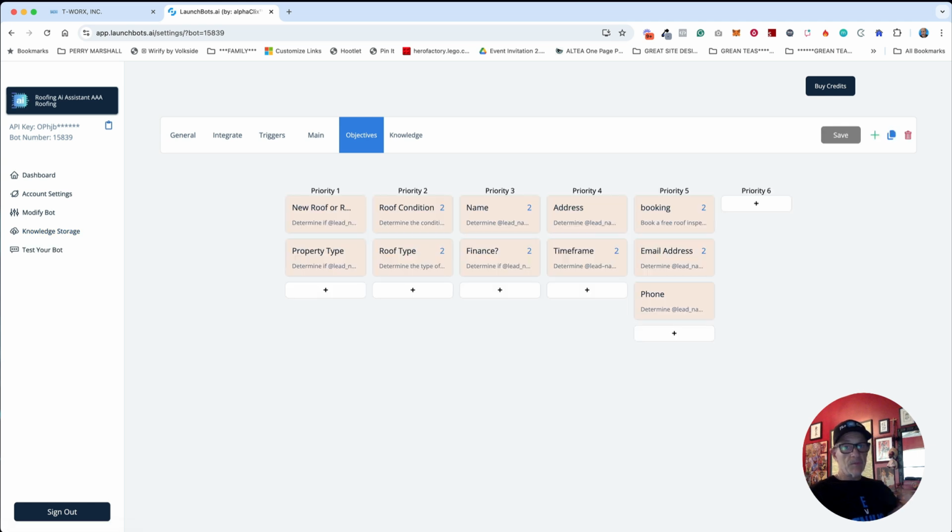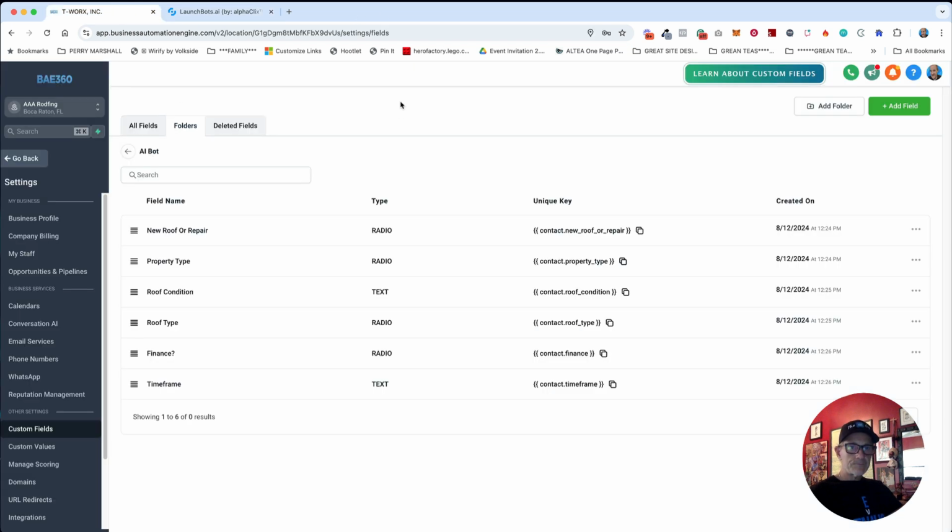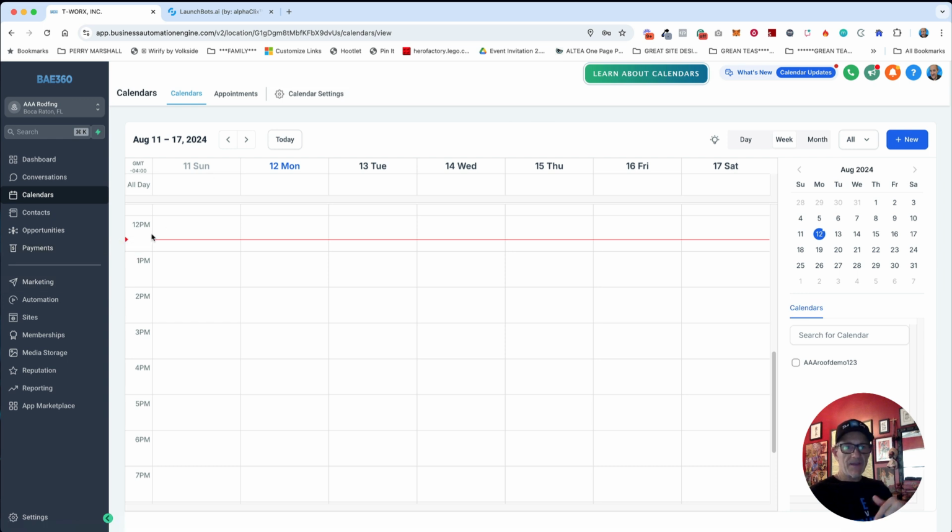And we're actually almost there to actually getting this bot set up and working. So this is all we need to do on the CloseBot side. I mean, obviously you could add different objectives and move stuff around and try to do different things with the bot, but this is plenty that we need to determine whether somebody's qualified for a new roof or a roof repair right now. So we're going to go back over to HighLevel, and now we're just going to add one workflow to actually connect the bot here to HighLevel.